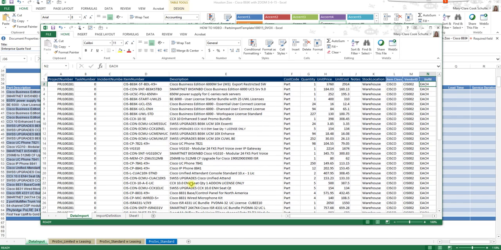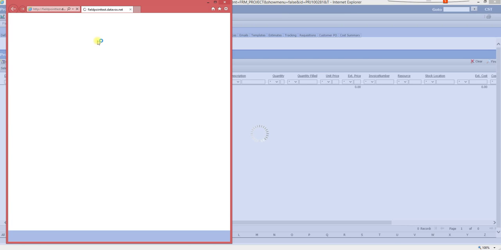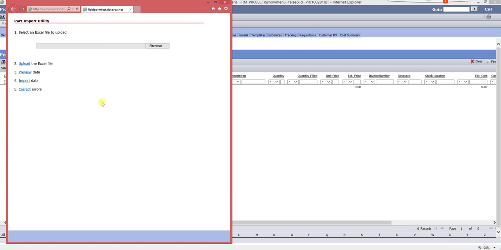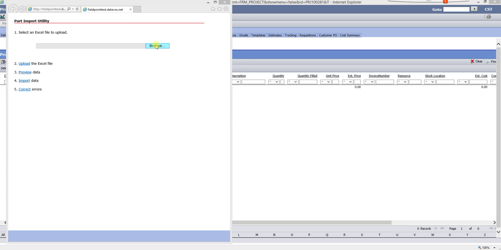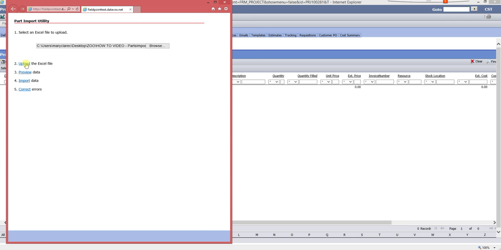Once I have everything filled out and I'm happy with this template, I'm going to save it to the folder. I have this saved in a particular folder for the Houston Zoo. I can now close it and close my BOM. And now I want to come into SharePoint under the Items tab and click the Import Parts. Here, the window will pop up. I'm going to click Browse, and I'm going to browse for my how-to video for the Parts Import template. I'm going to click the Upload button.